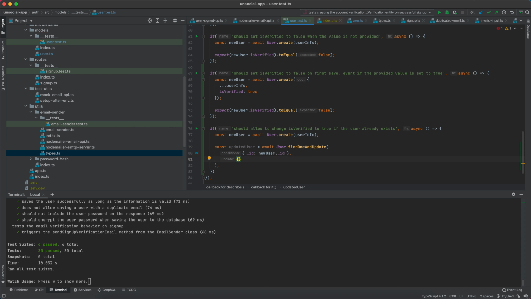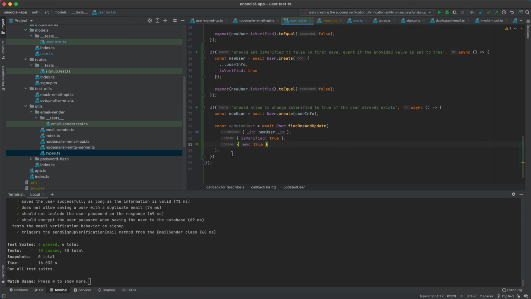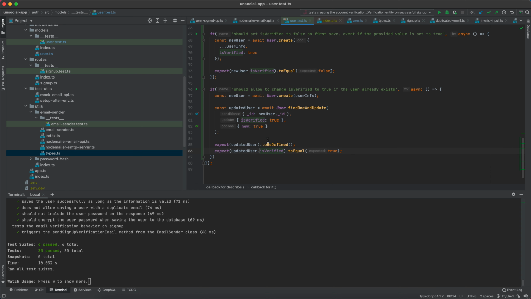That's the first one. The second one we need to pass is the one that says that I want to set is verified to true, right? That's the second argument. And the third argument is the argument that says that I want to return the new saved user or the new updated user. So now here I have the new instance of the user with the modified value of is verified. So what I would expect here, I would expect first of all my updated user to be defined, and I would expect the updatedUser.isVerified to equal true, right? So this I think should work.